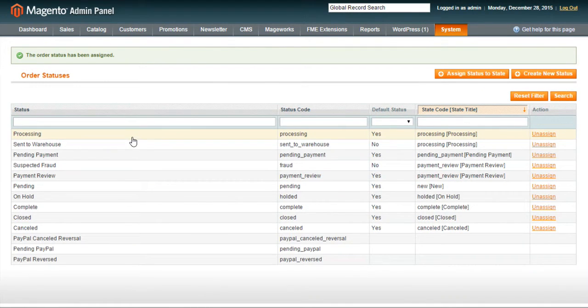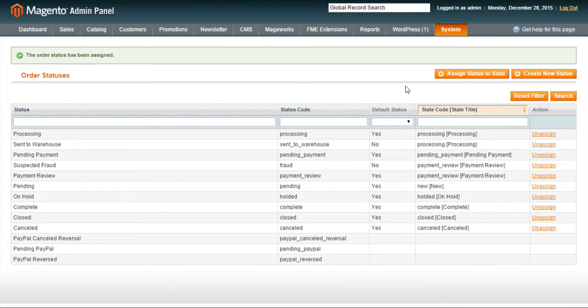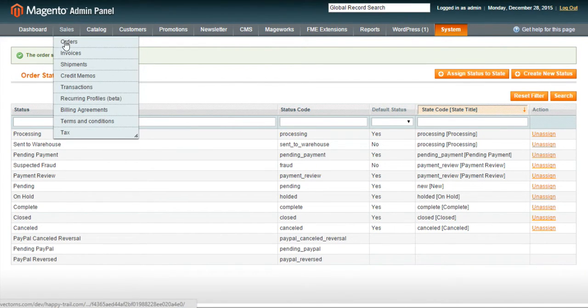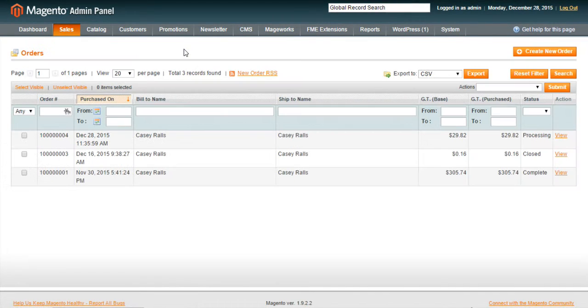Now you can see in the list here that the second one is sent to warehouse, and over in the status code it is set to processing. Default status is no. So now to use this status, what we'll do is we'll go to Sales Orders, and I have an order in processing here. I'm just going to click on that test order.